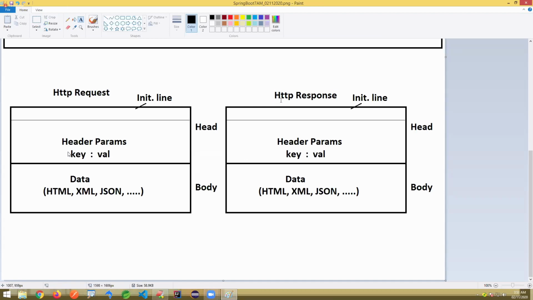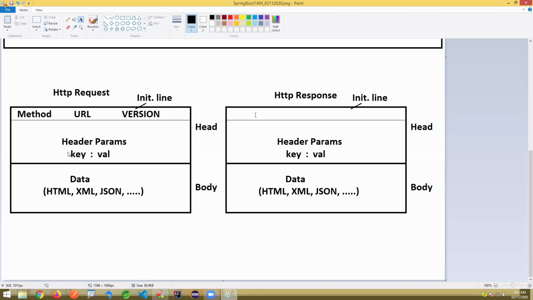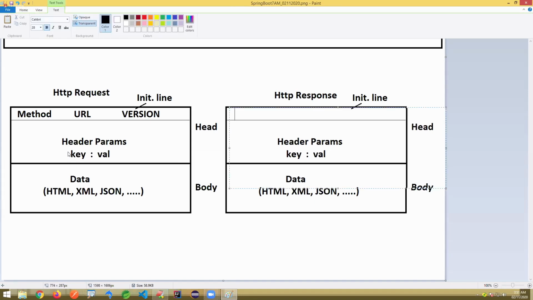This is an HTTP response. It looks similar here. If you take a request initial line, the first one is the HTTP method. Just writing it as a method. Next one is the URL. And next one is the HTTP version. And the response is going to give, first of all, the version information.